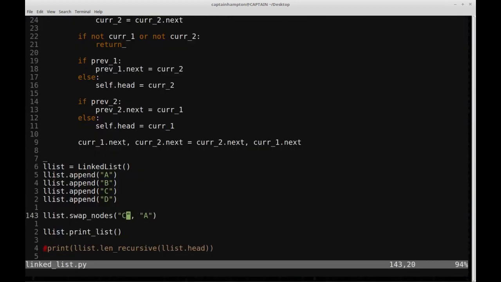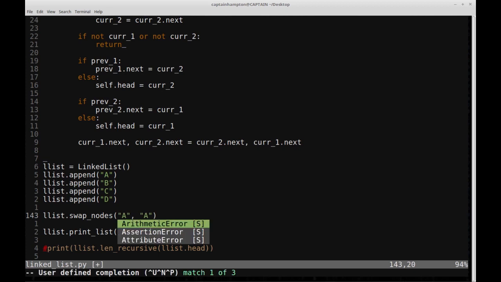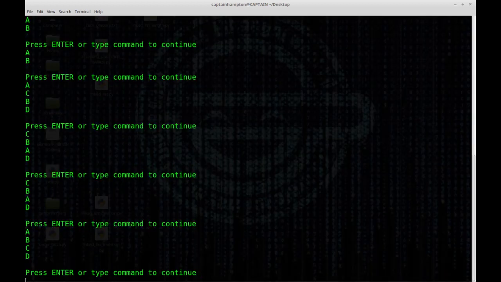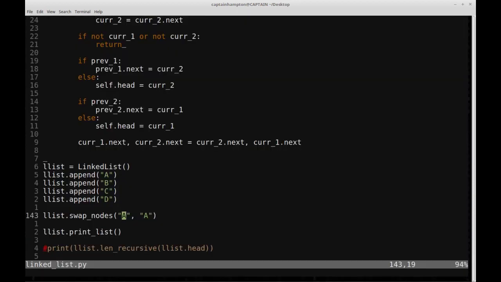And of course, the initial case that we caught at the very top of the function is to check that if we give it something like this where both of the nodes are the same, we should see the list just printed out as it is, because there's nothing to swap: A, B, C, D. Right, so that's pretty much it.